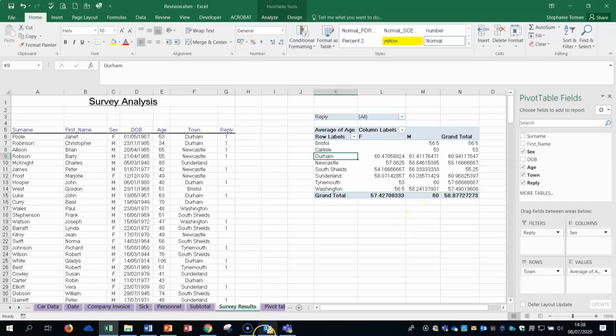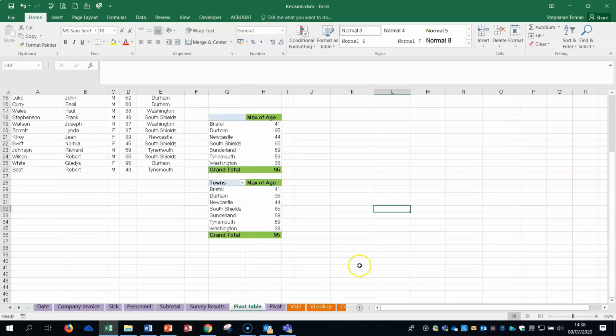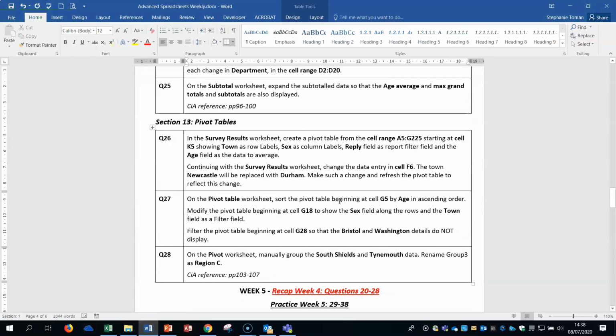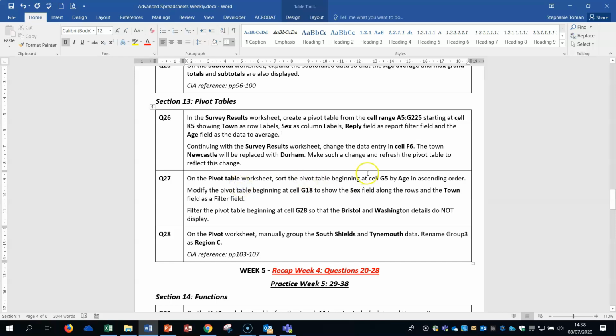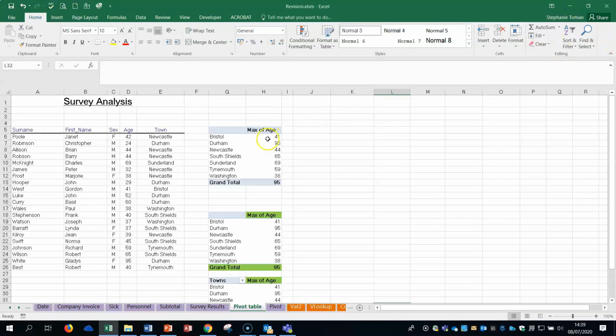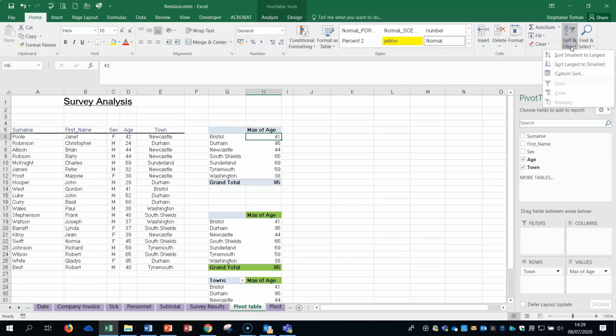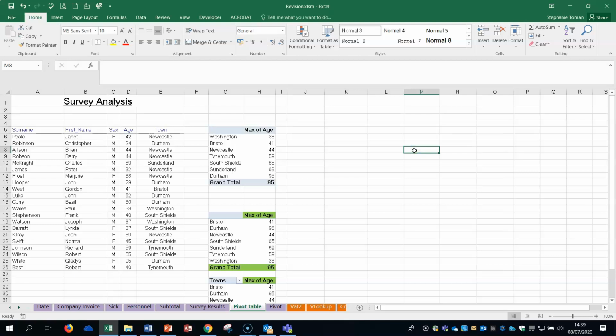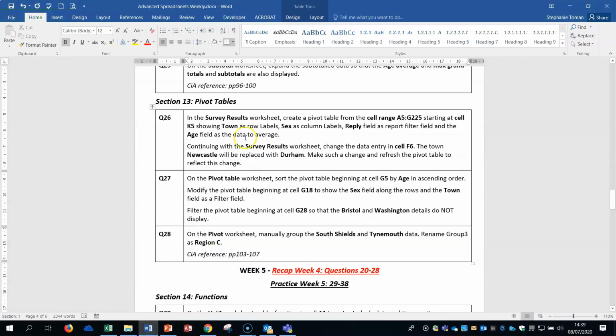The next question is going to be using the pivot table sheet. So I'm just going to scroll up, see what we've got, and let's go to the question and see what it's asking us to do. So we've got a pivot table worksheet where a pivot table starting at G5, it wants us to sort the age in ascending order. Let's do these one at a time. So the age in here is going to be sorted into ascending order. That's done.